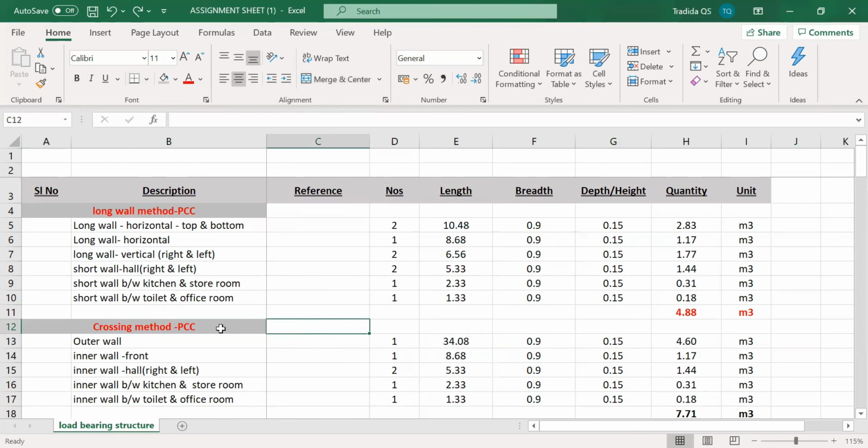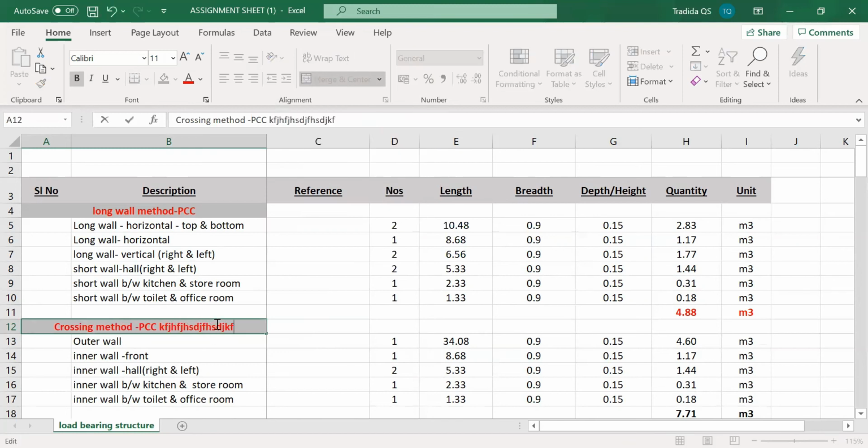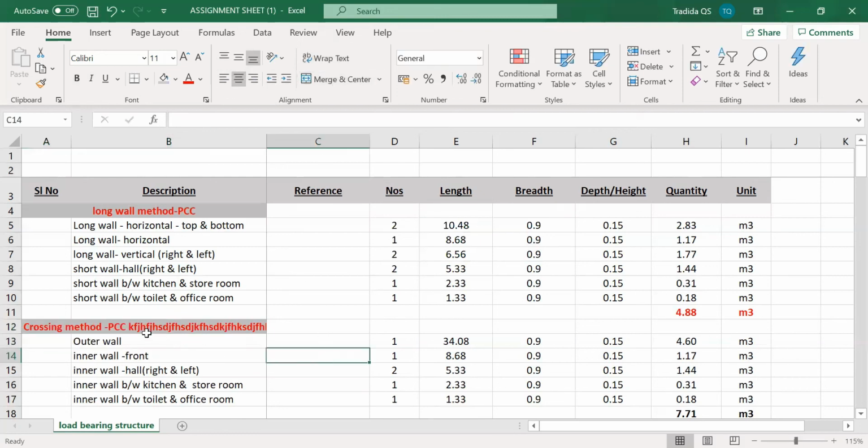Also there is an option of wrap text. Like if you want to write a full paragraph, or the description of an entire concrete work, where the data is more. Without wrap text, the data is visible like this. The full data is not readable.